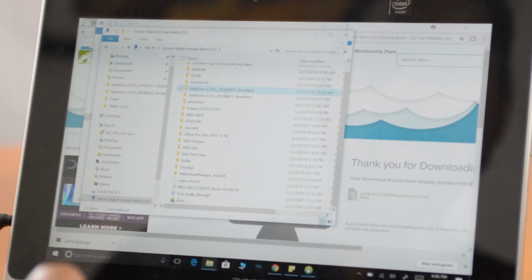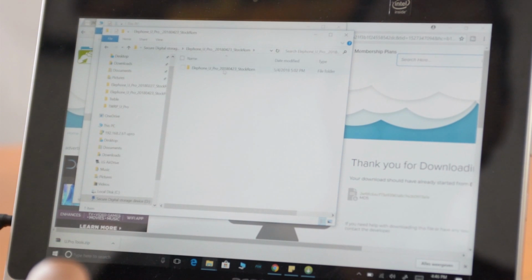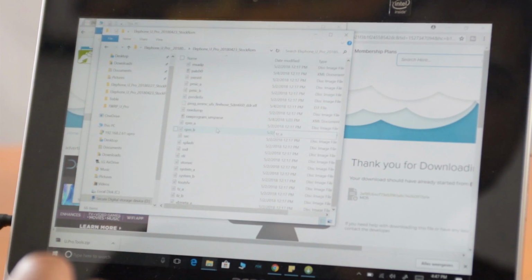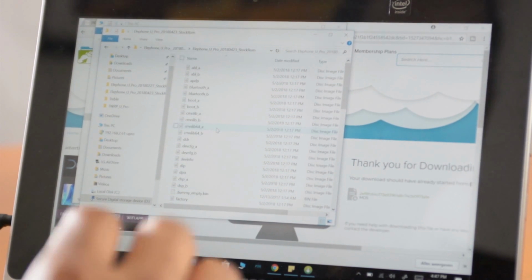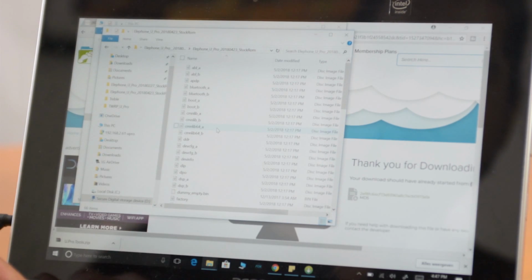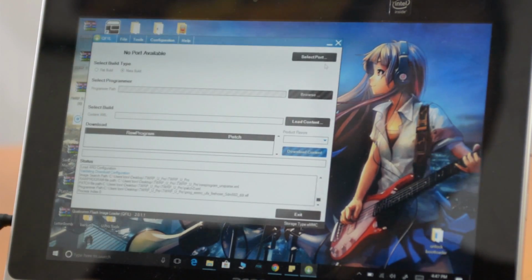And once you zip it out, you should have a folder called Elephone U Pro 2018-0423 stock ROM. You go into it, and as you can see, you will have a bunch of different folders. It might be a little bit intimidating, but that is okay, guys. Don't worry about that. Just as long as you have it downloaded, that's all we care about. Okay, so let's prepare everything and let's get ready to flash.